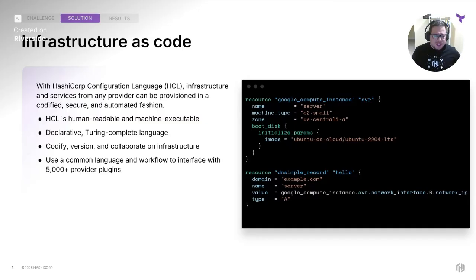Now, HCL, as we see in the example here, is very readable, right? And why do we care about this? This matters because it means that infrastructure is no longer a black box within a single platform team, for example. Your developers, your security engineers, your operators, they can all visualize what your cloud estate looks like and contribute to that landscape as well.